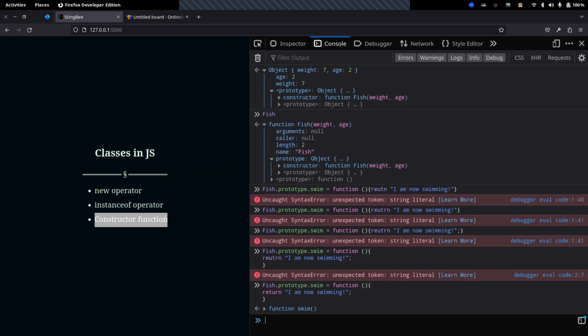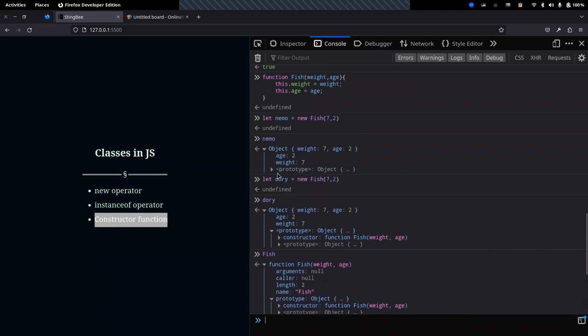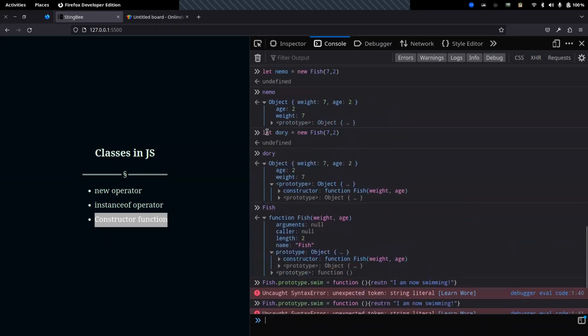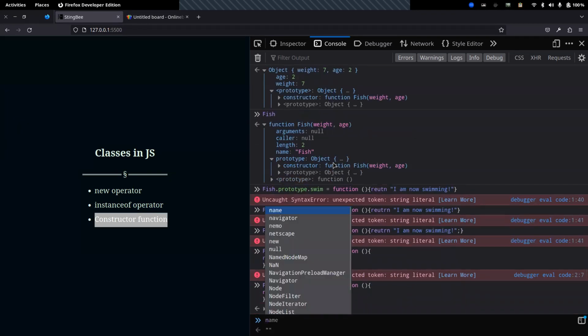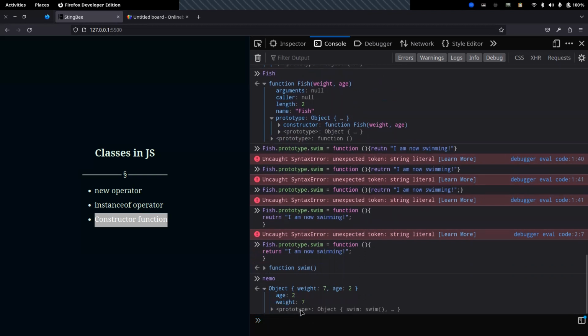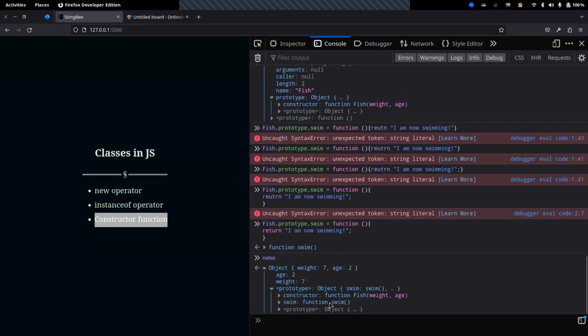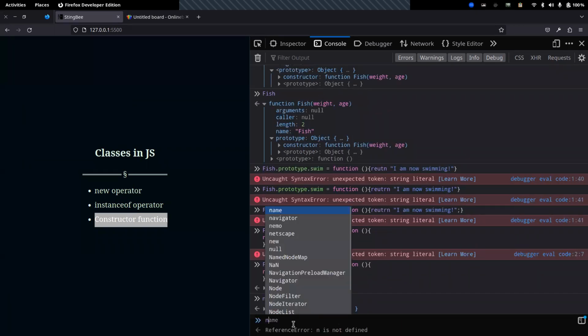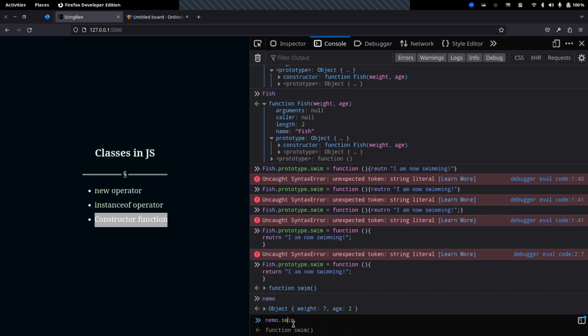Now, since these were created previously, if we check Nemo, since it points to the same prototype object that we have now modified, all this new function that we have created is there within the prototype of Nemo as well, because we modified the same prototype. So now Nemo can actually swim.